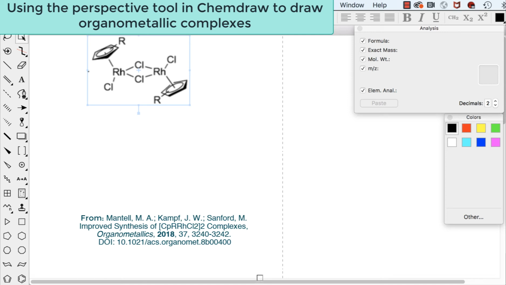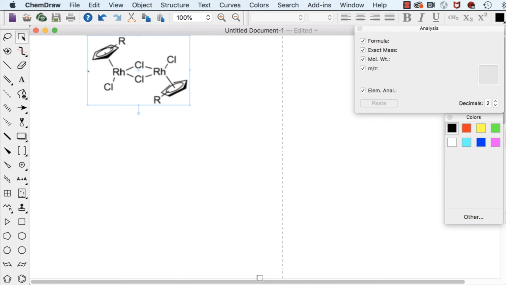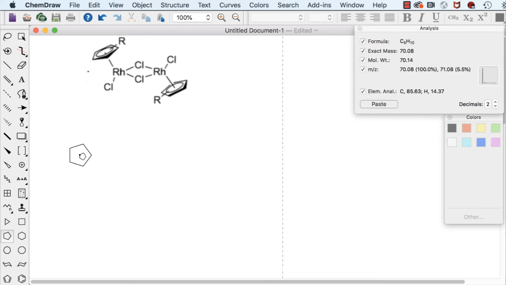In this video tutorial, I'm going to show you how to use the perspective tool to draw this rhodium bridging chloride complex. So up here is the image of the complex we're trying to draw. So first we're going to start with a cyclopentane ring, and then we're going to draw a circle inside.